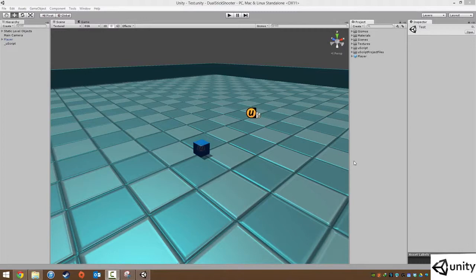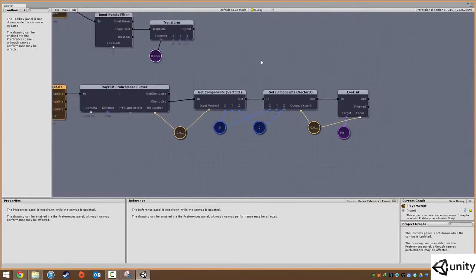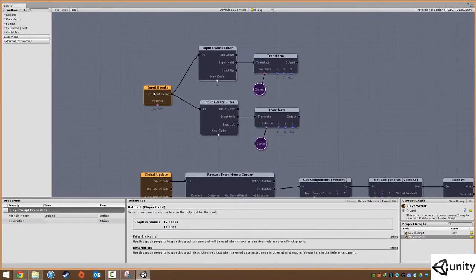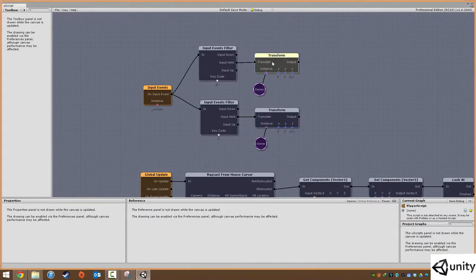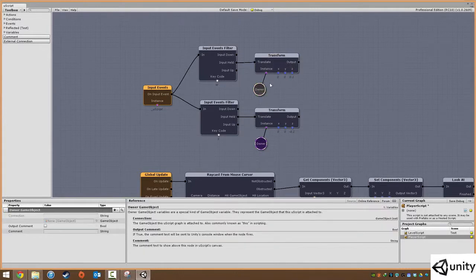So we've looked at creating some player movement using, I'll just bring it up in uScript. So let's look at our player script. We have some input events. Whenever the W or S key is being pressed and held down, it's doing a transform translate, which means it's going to move the owner, which is the player, in Z by 0.1, so forward or backwards.